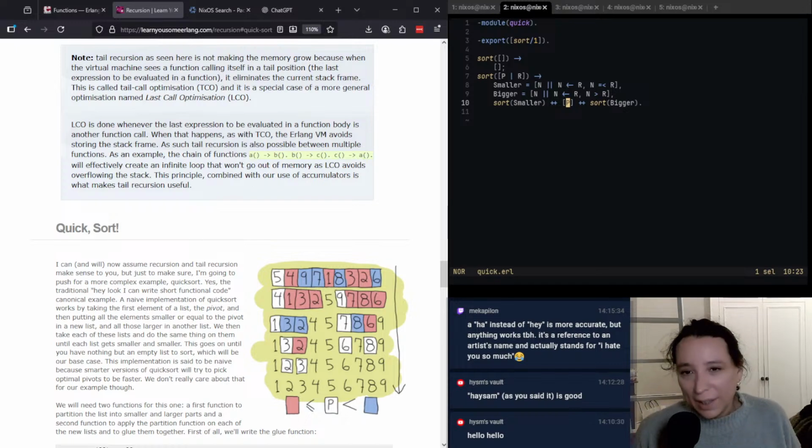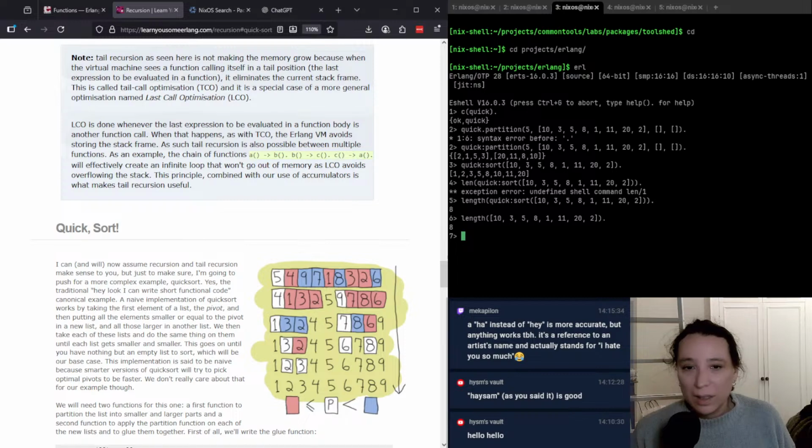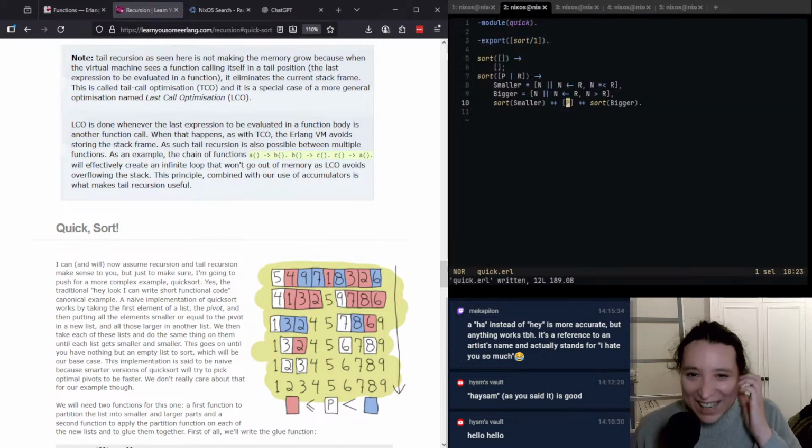You know, we could pick all the ones that are equal to pivot and put it in here, right? But we're just doing it one at a time. Okay, let's see if this works. Let's compile. And then we run Quicksort here. There we go. Oh, that did not work. That definitely did not work. What happened?